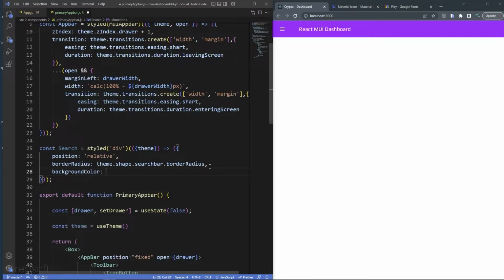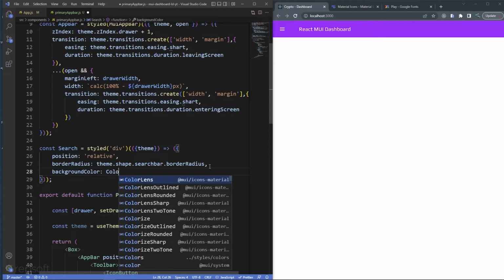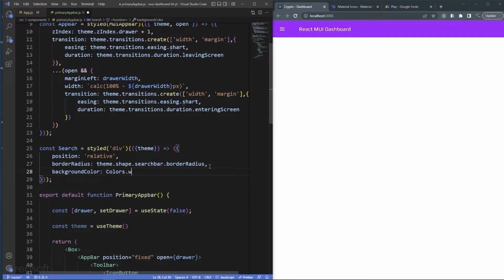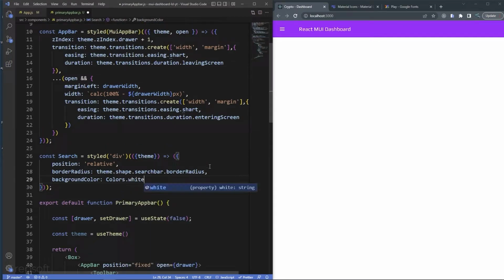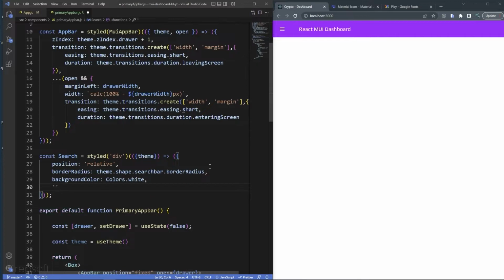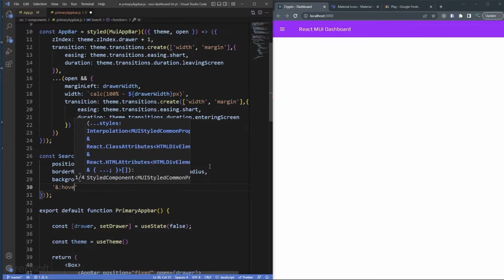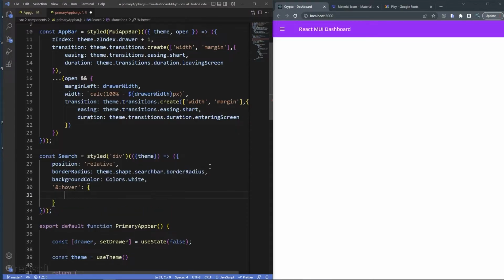So I'll say background color. And what we want to do is use colors, the colors we create for our theme. Colors.white, and then on hover. This is how you can do hover with Material UI styled. Then I want to change the background color to a different color. Let's just do primary.